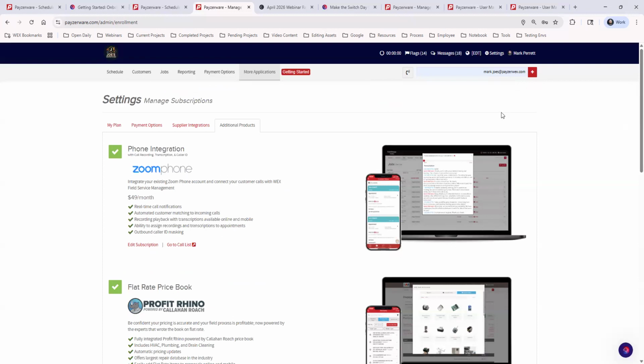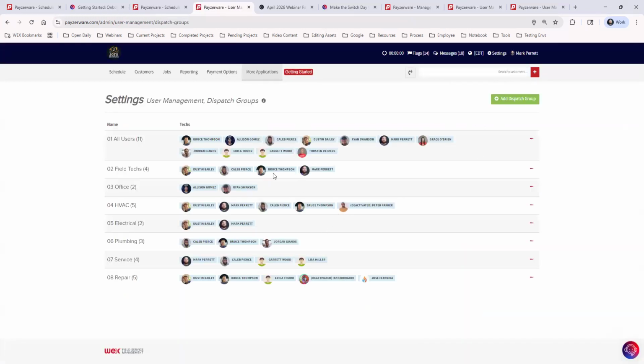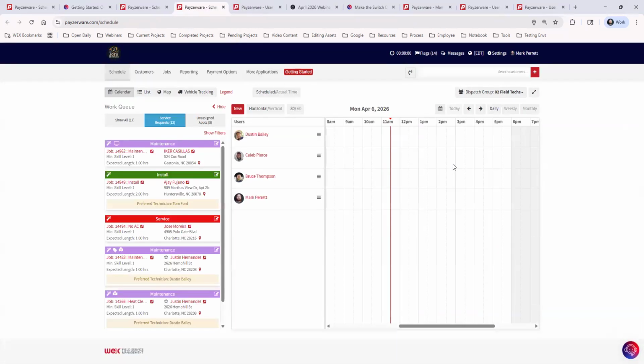Next, let's go to dispatch groups. Let's start doing some stuff. So in your system, let's go to settings, user management, dispatch groups. Now we mentioned earlier, and just for a visual, let's go back to the schedule page.